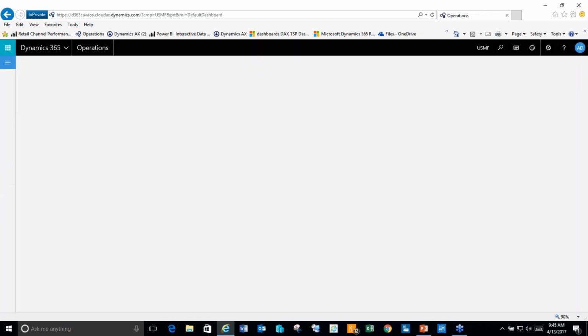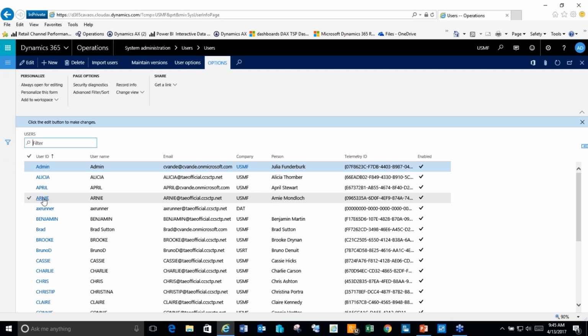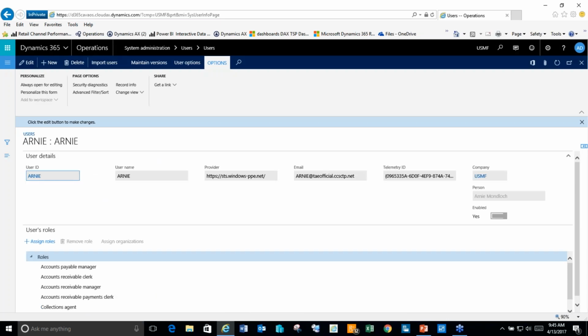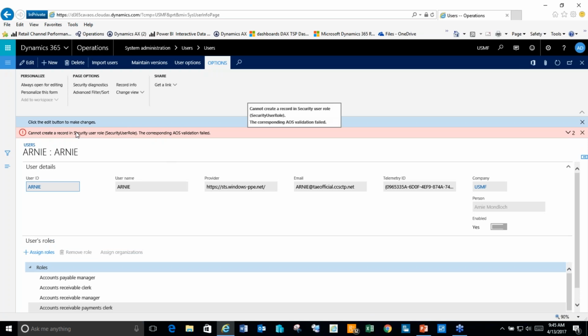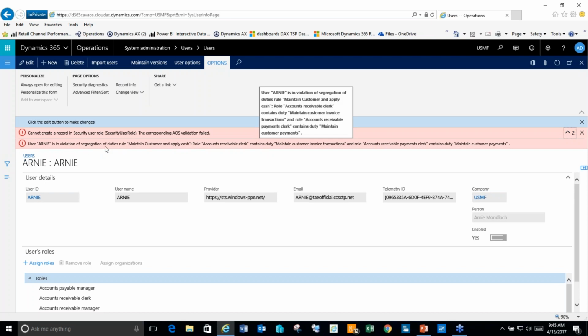Just as a quick example, I have some rules in the system that say I can't go ahead and set up a vendor, set up a new bank account, put in an invoice, and pay it all in one swoop, right? So if I try to add something to a user that violates any of my rules, I'll say I'm going to go ahead and add that, and it will say I can't do that because I have a user role that says, and it'll tell me what the problem is, that I can't set up a customer, apply cash, and set up a bank account and whatnot. So again, segregation of duties.